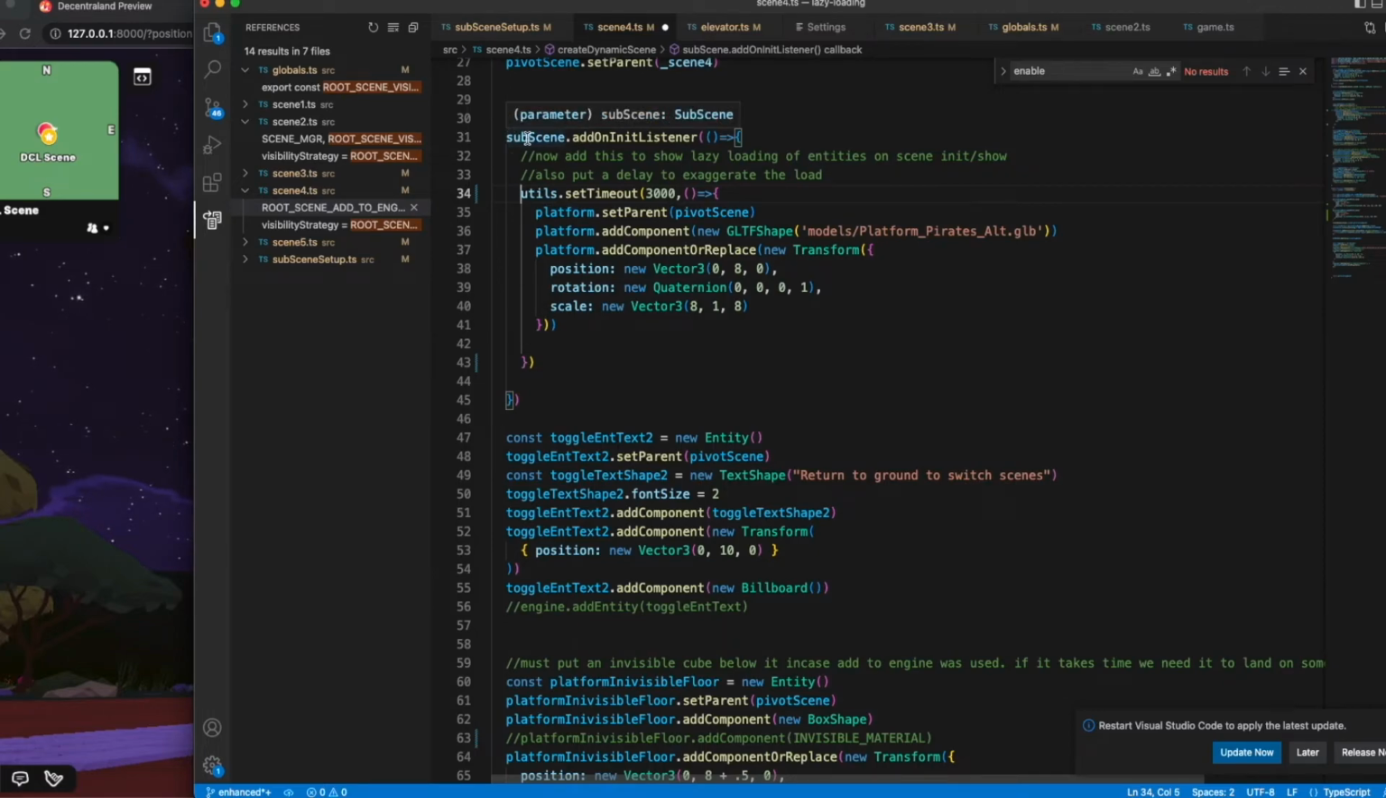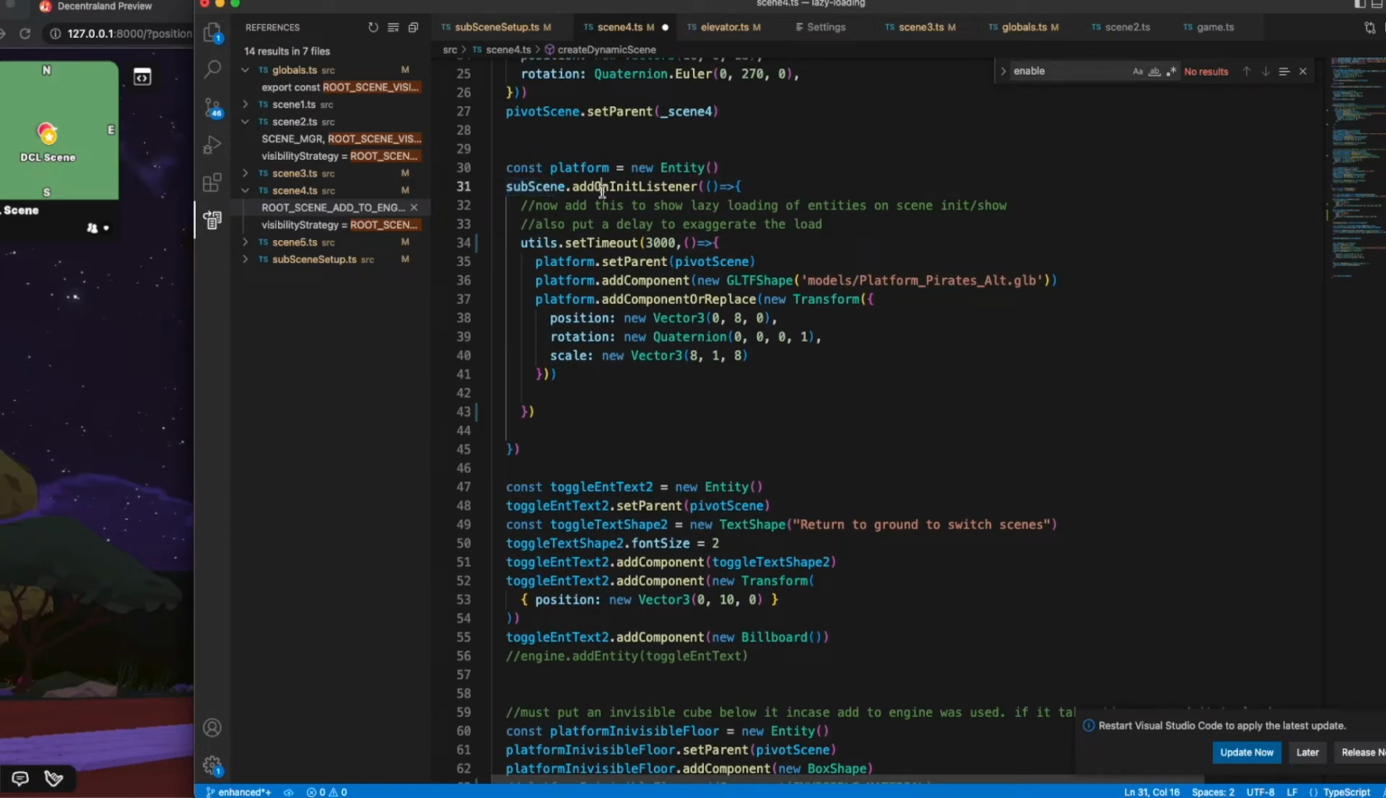I have a sub-scene on init listener with an additional timer of 3 seconds, then add my platform to the scene. So it'll only happen on init. If I wanted to, I can move this to an on show, on hide, which might be interesting to then exaggerate that a little further. But for now, we'll leave it like that.